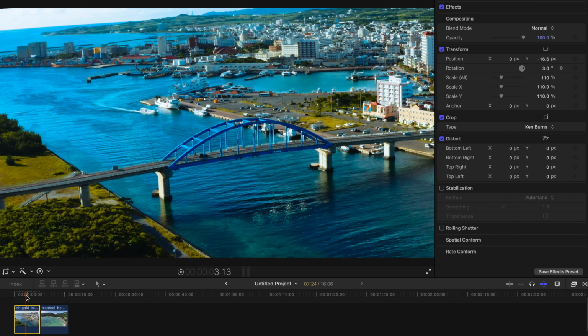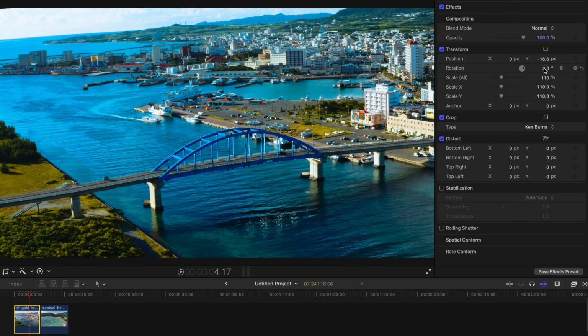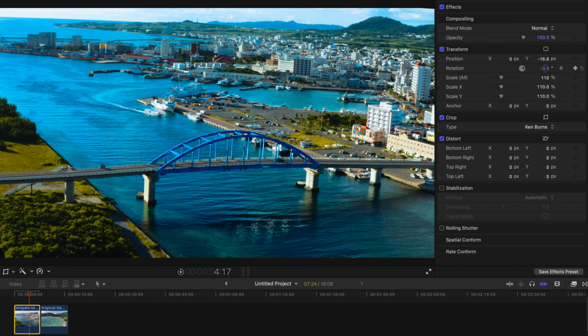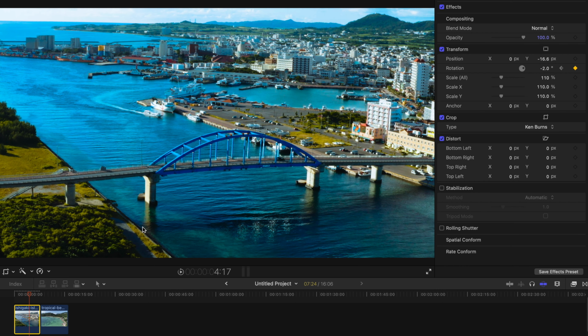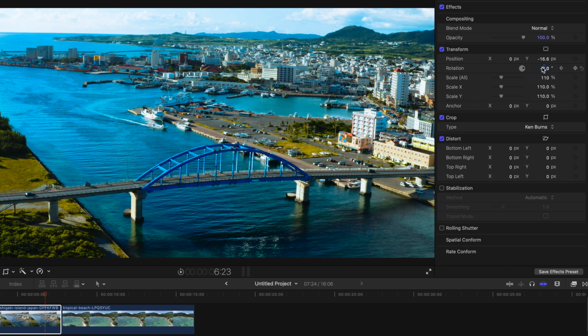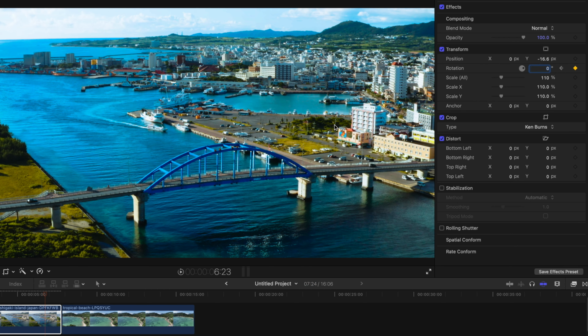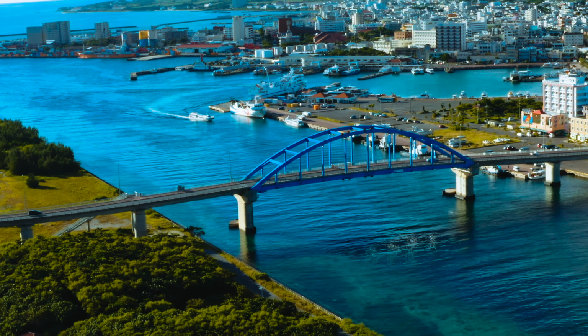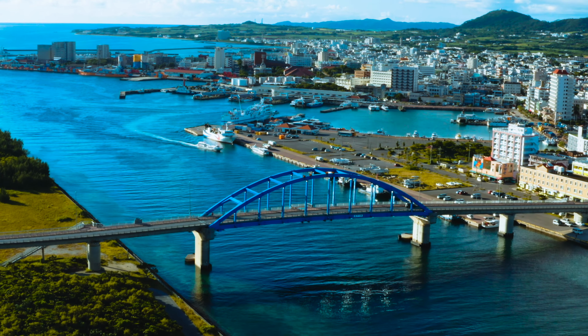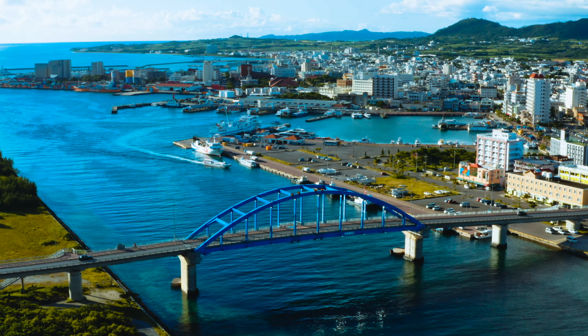And in the middle of the clip, I'm going to change the rotation the other way around. Just now it was positive, this time it is negative. Then before the end of the clip, I'm going to change the rotation back to 0. So this creates a very dynamic, moving dolly zoom effect. That's the second way to create it.